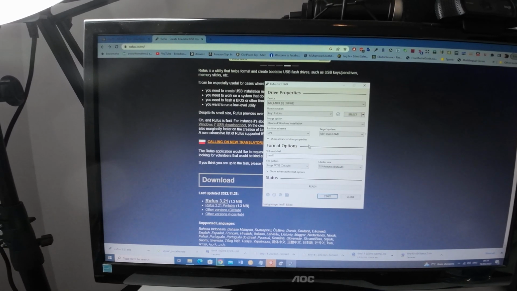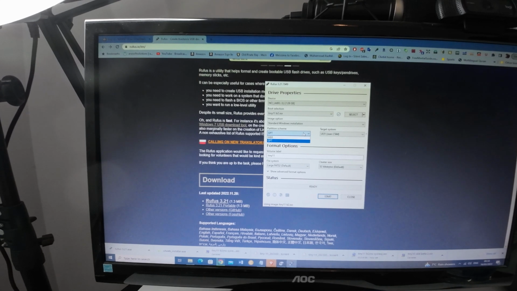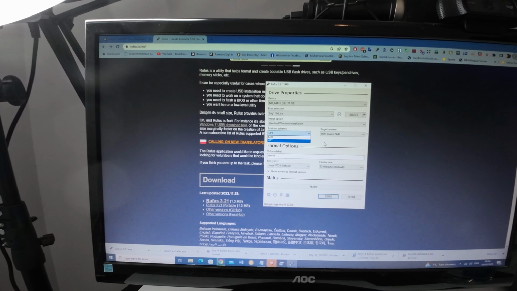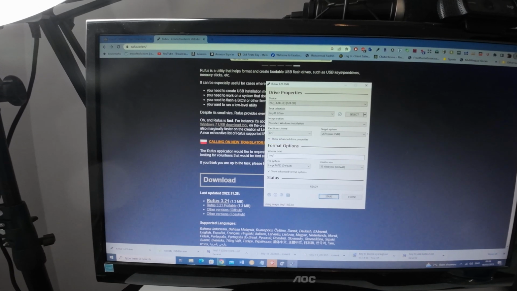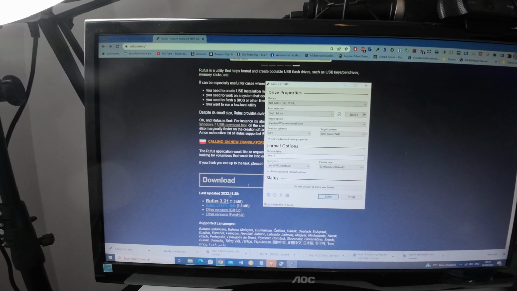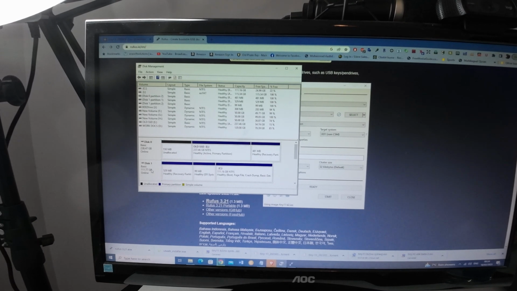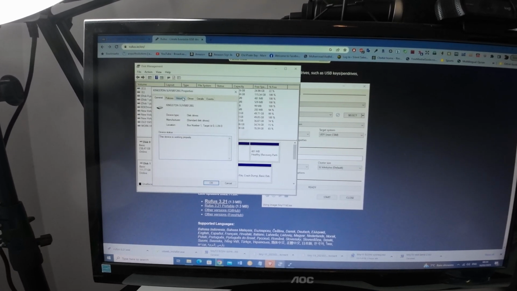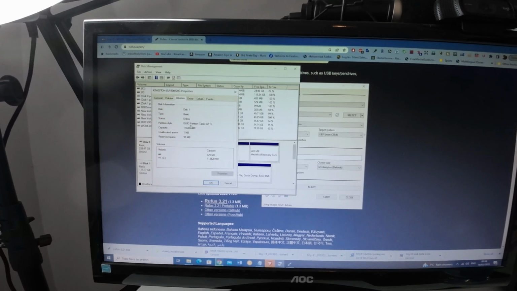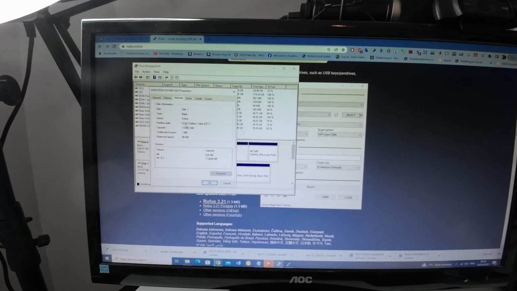Once you've done that, there are two partition schemes here, MBR and GPT. You need to identify which one your Windows supports. To do that, go to My Computer, then Computer Management, then Disk Management. You can see this is the disk I'm going to install on. Right click on that disk and go to Properties, then go to the Volumes tab. Now you can see my partition style is GPT. So make sure you select GPT from that option.